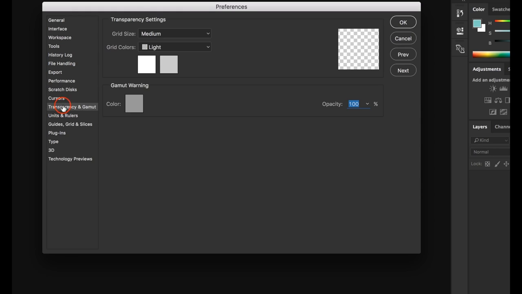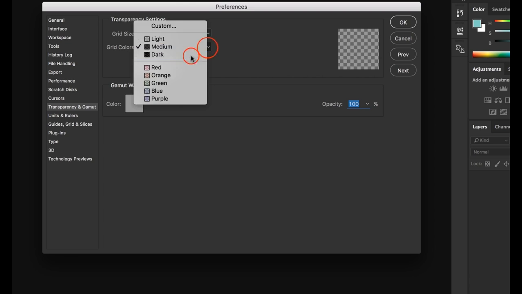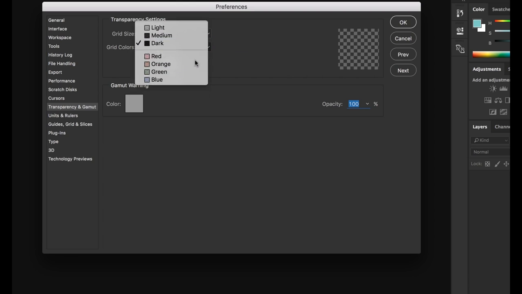The next one is the transparency. Keep the grid size medium. When you open a document in Photoshop, you will see a checkerboard. This checkerboard can be the light one, medium light, the dark one, or red or orange. We will keep the light one.